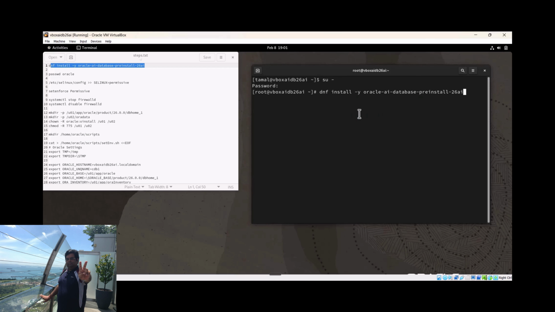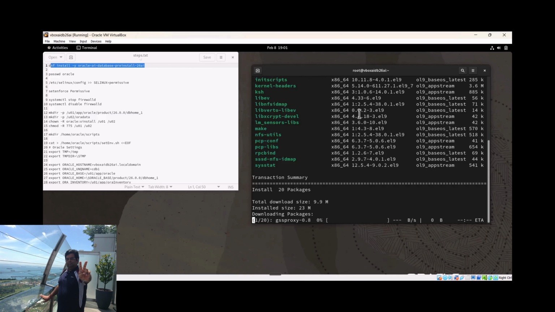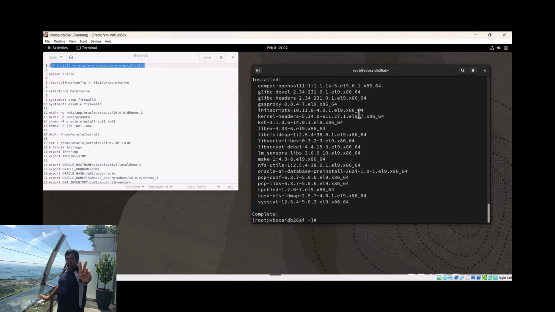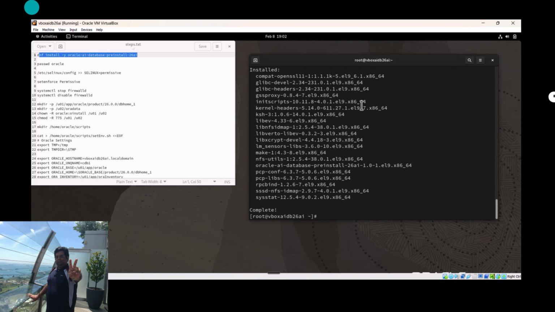Our first command is to install the Oracle Database pre-install 26AI package. This is a huge time saver. It automatically configures the kernel parameters, creates the Oracle user, and installs the necessary dependencies. Just hit Y to confirm the installation.